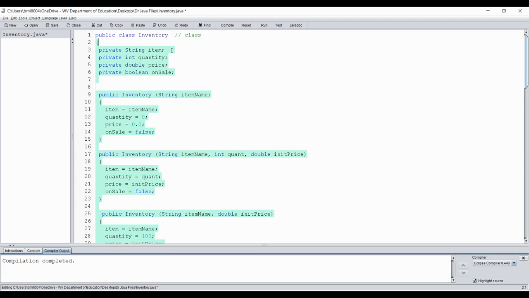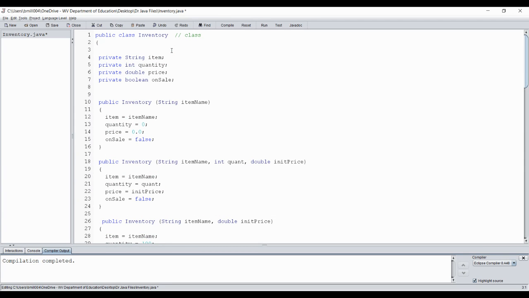All the characteristics that I want to record for each item are called my instance variables. These are the attributes, the fields, the properties, the characteristics of each object in my class. You'll see these different words used to describe this, so I want to get them all in here.